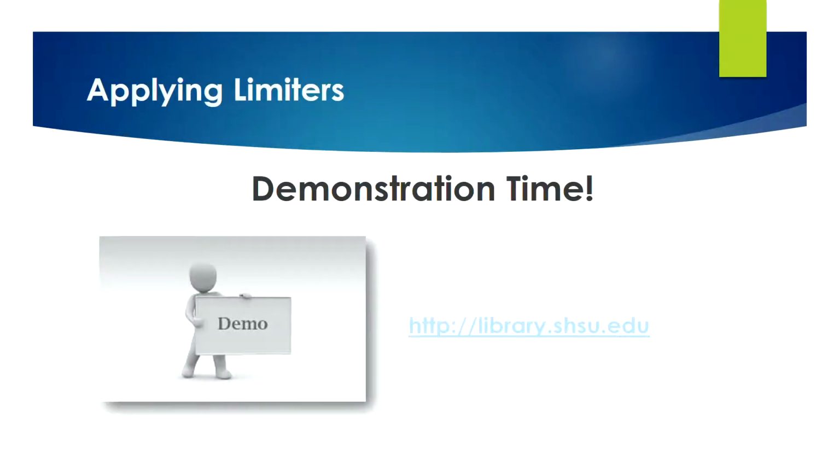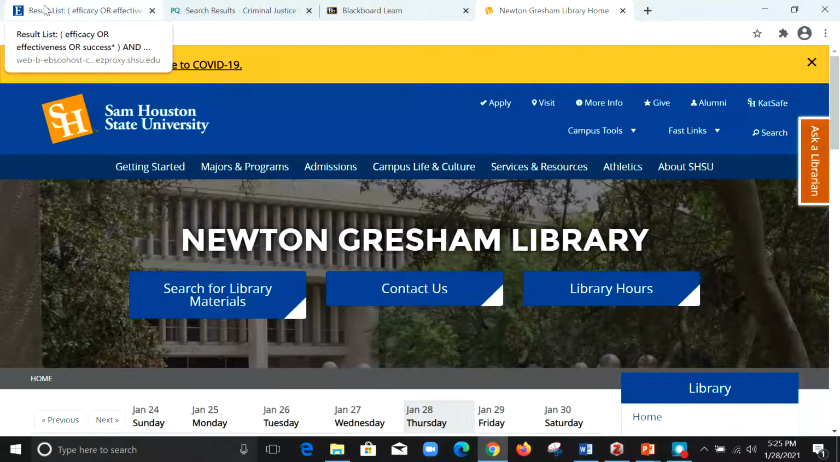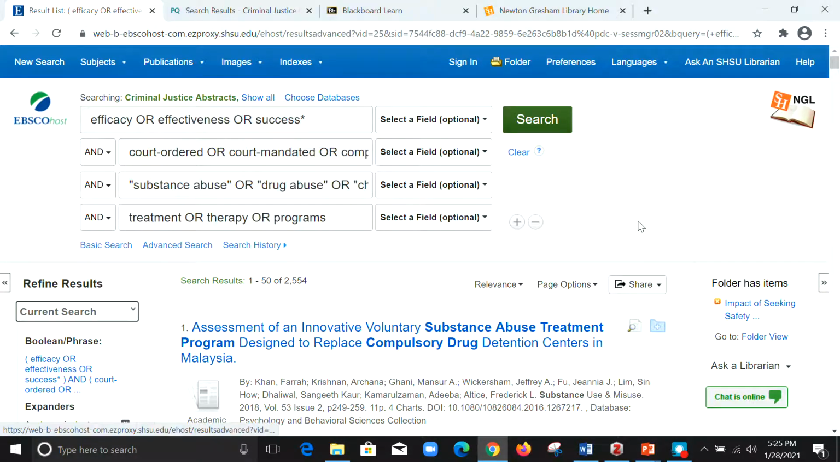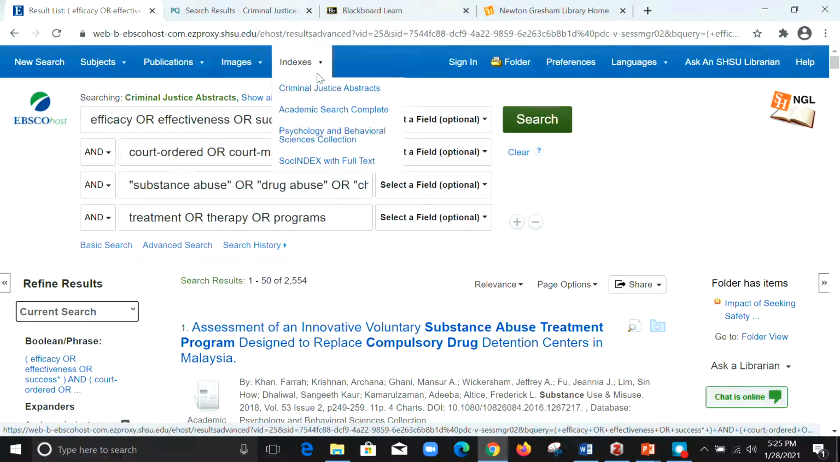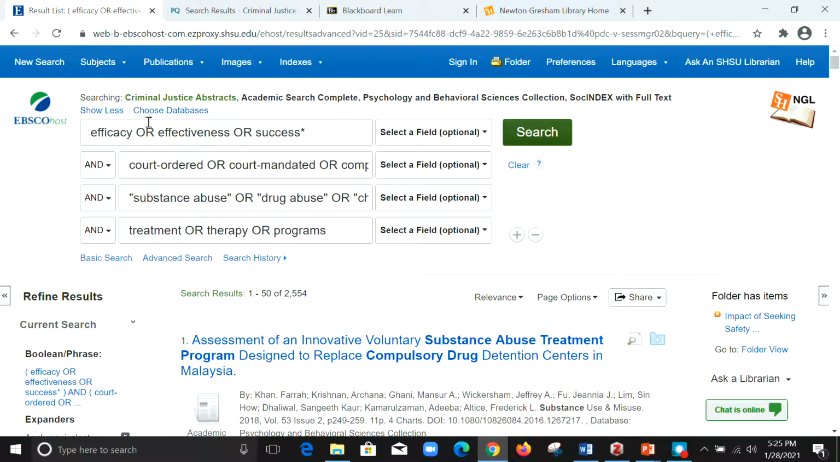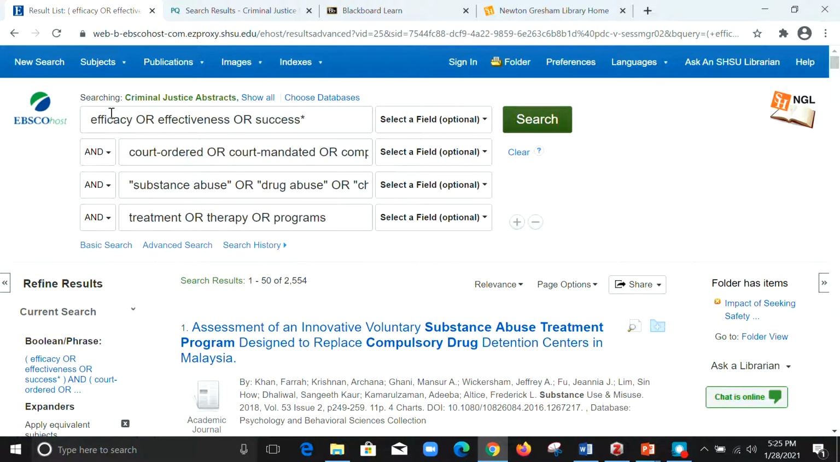So without further ado, we're going to go right into a demonstration at library.shsu.edu. And to save a little bit of time, I've already entered our search in our CJ abstracts databases and the other ones that we talked about in the previous videos. And you'll see here that we have a whopping 2,554 results, which is much, much more than the average person could manage. So what can we do about that?